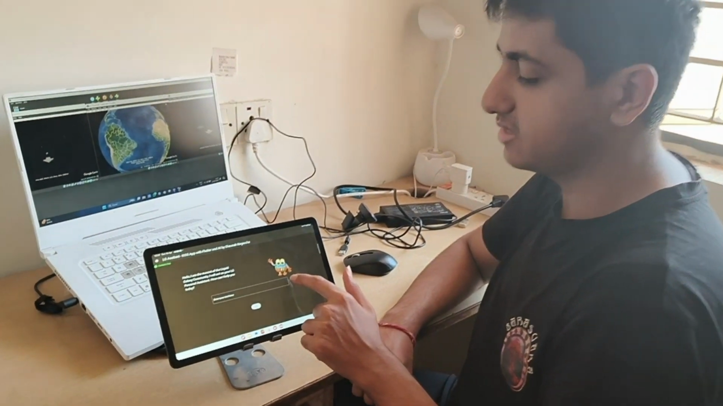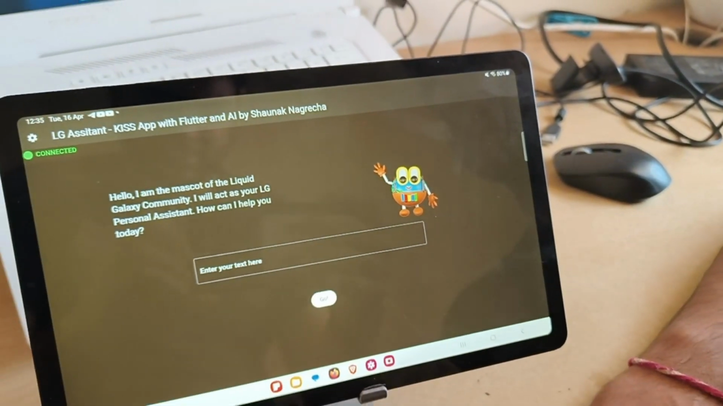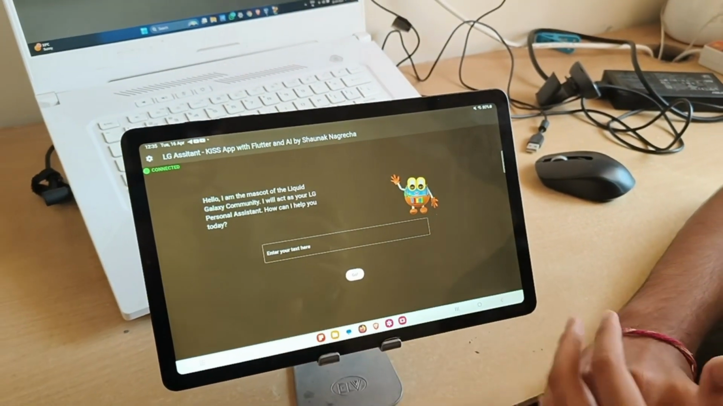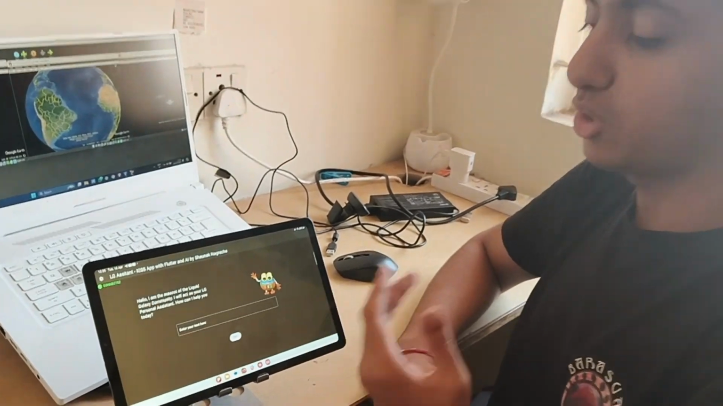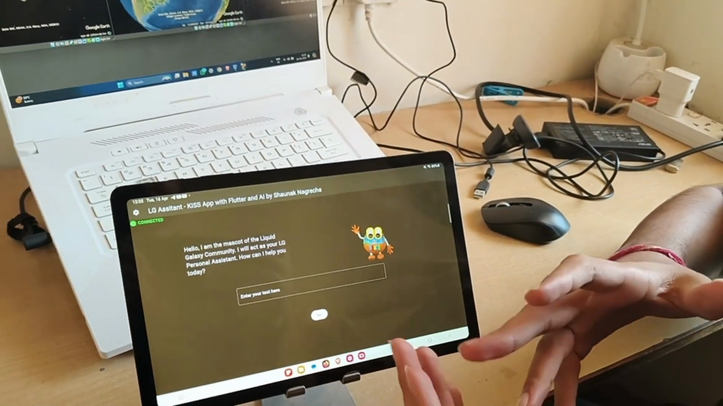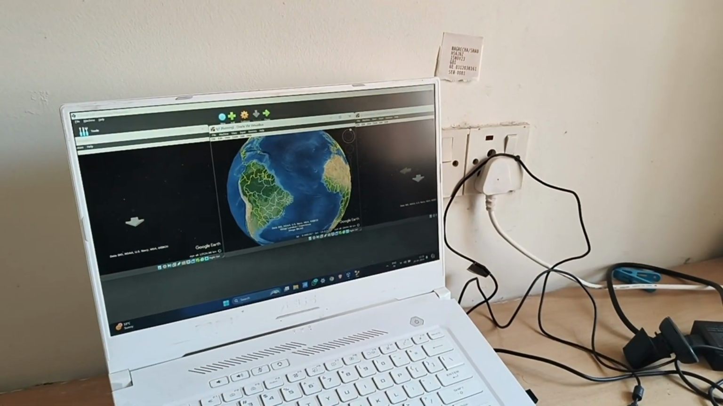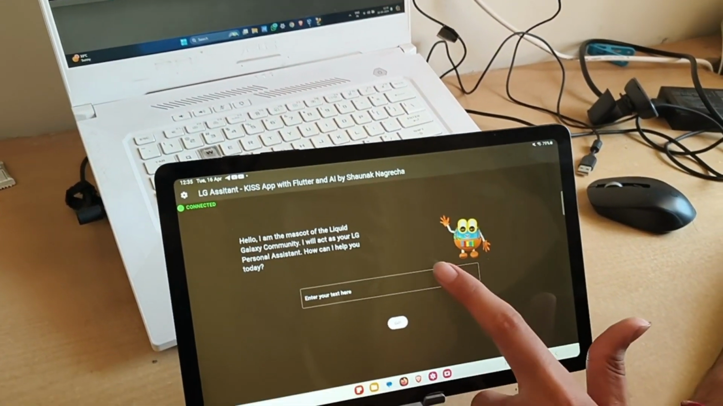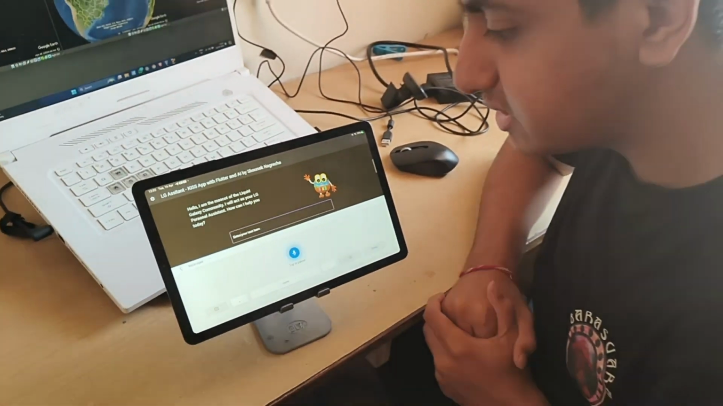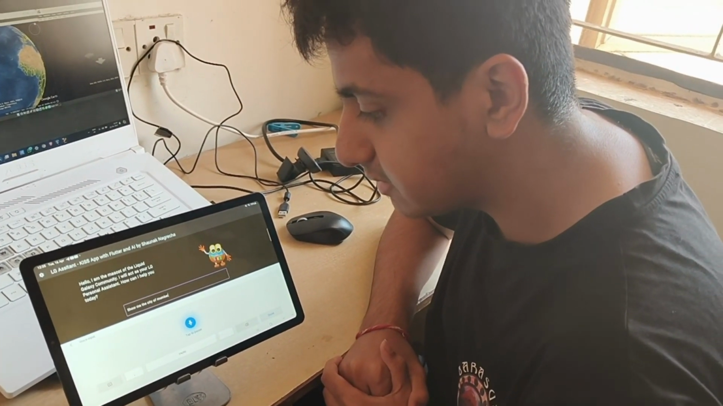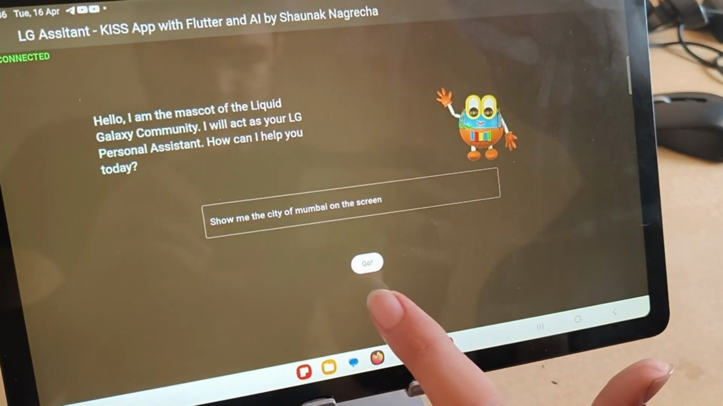As we are greeted to the main screen, you will see that we are greeted by this cute mascot of Liquid Galaxy, and it is saying that this is the Liquid Galaxy assistant, and he will act as your personal assistant. So whatever you want to do, you can say into this text box and it will do it on this. So let's start with the demo. I will just say, show me the city of Mumbai on the screen. So the text appears and I will press go.